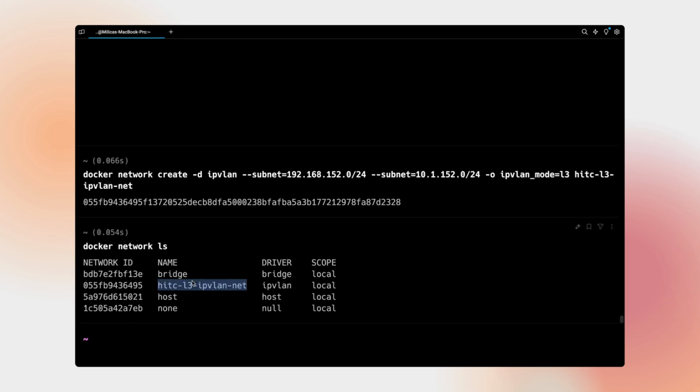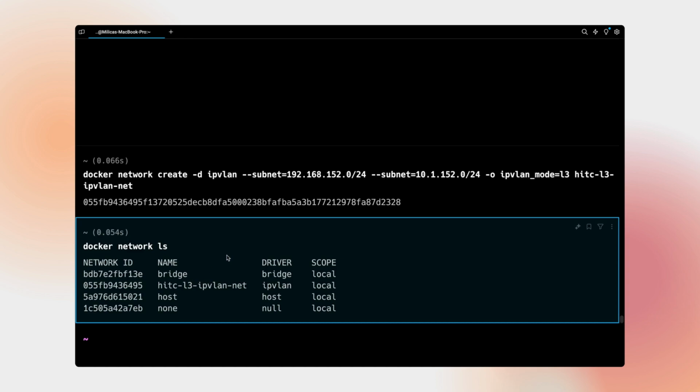There it is, a newly created network being listed here. We will run our first Docker container that will be attached to the IPvlan network with an IP address, ensuring that obviously we're taking the one from the subnet range that we've given it initially.